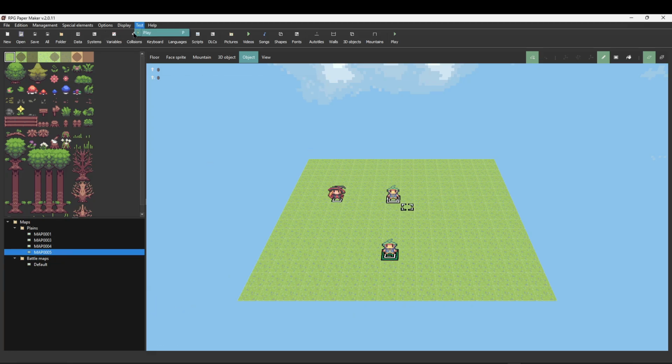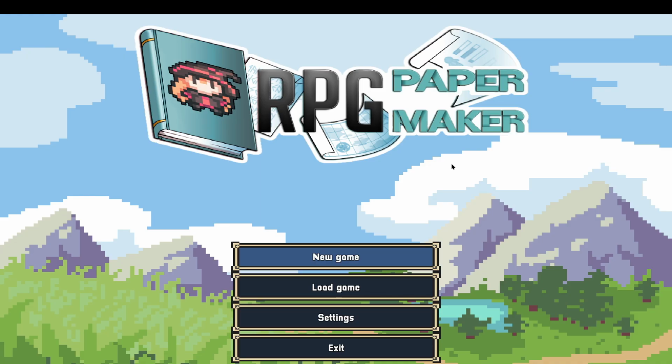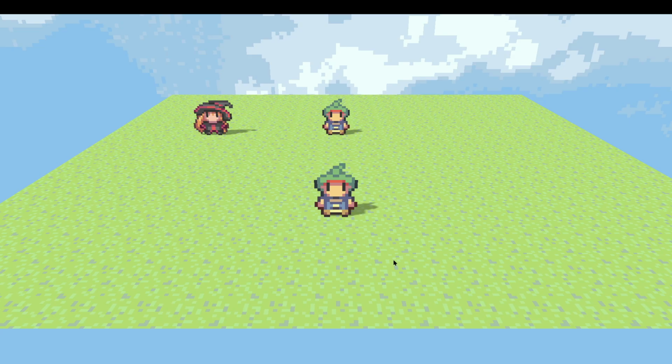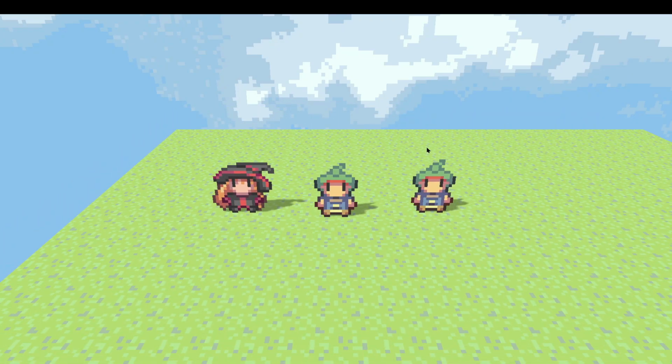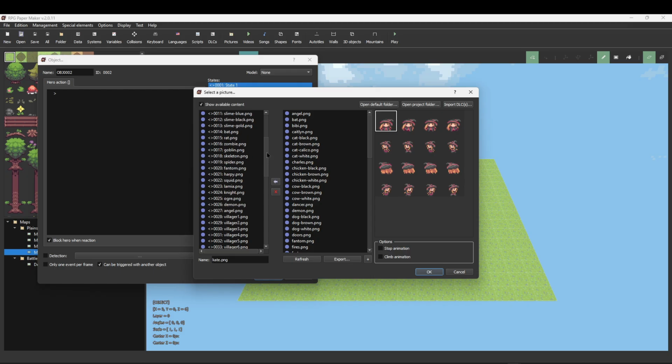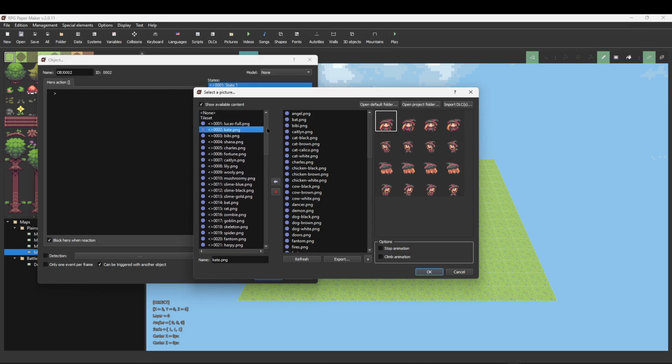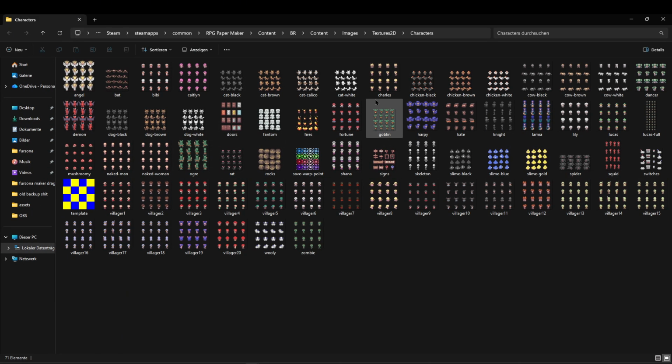Now we can go right into the game to see if everything works as intended, and yes, you can see one NPC is animated while the other one is not. So when you go into this tab, another thing you can do is go into the pre-made folder and look at all the sprite sheets that you already have for the NPCs, and then you can pick whichever one you want to work on.